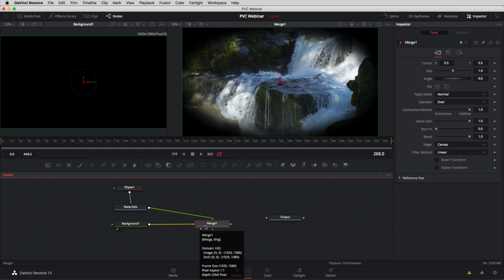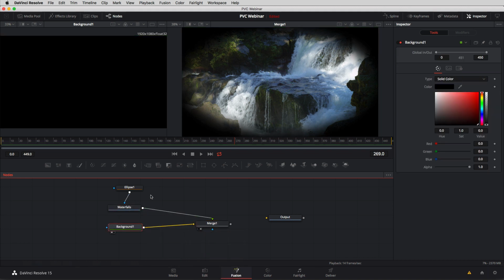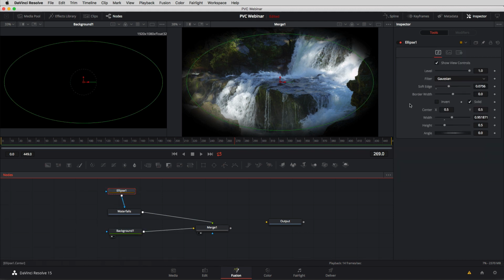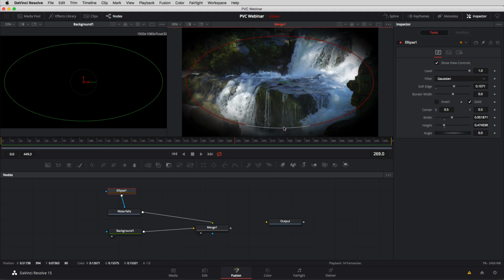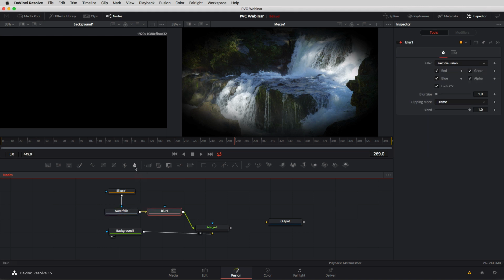But I want to double down on this, because I want to blur out here. To be honest, that's actually not as much of a soft edge as I would like. I'd like a little bit more soft edge. Let me just move this in just a little bit. Okay, good. So let's now get that blur node. I'm going to select the waterfalls. Now we can actually grab the blur node from right here if we wanted to.